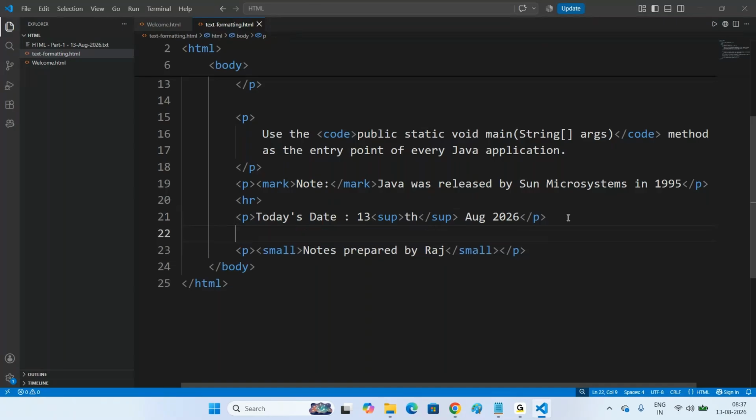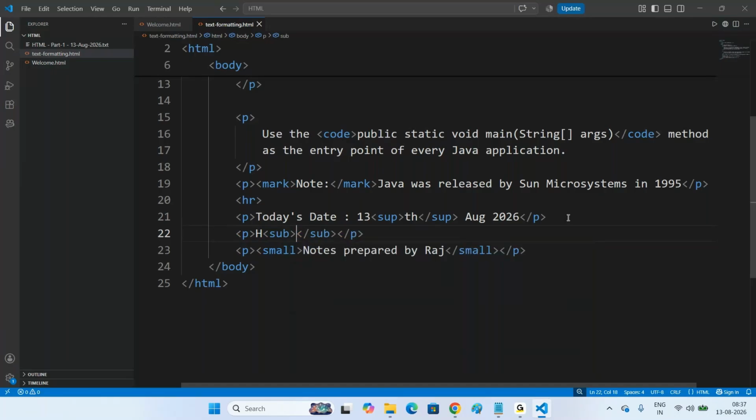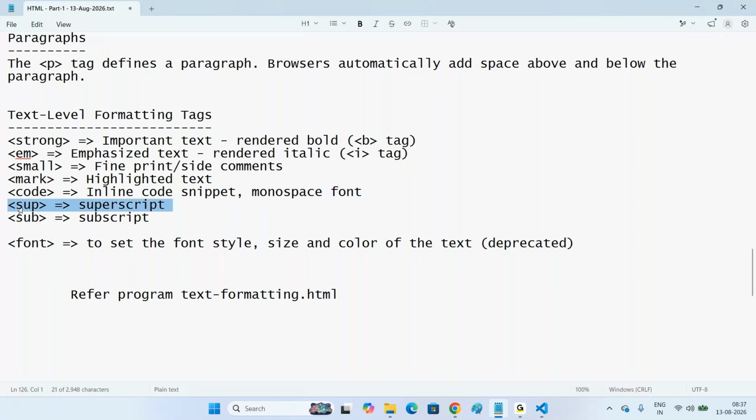Now we want to display the chemical representation of water. So for how to represent H2O, 2 should go as subscript here. Once we reload, the 2 will go as subscript here. So these are the tags like superscript and subscript.